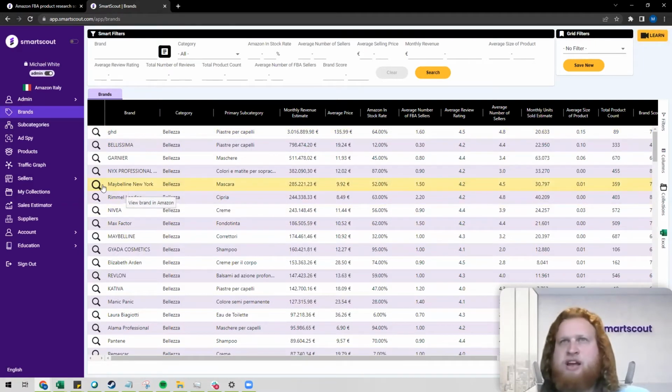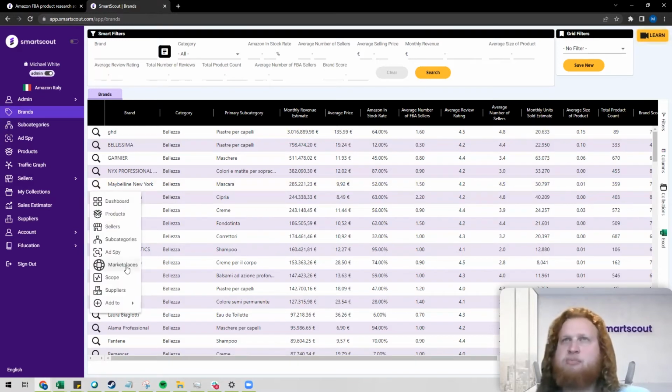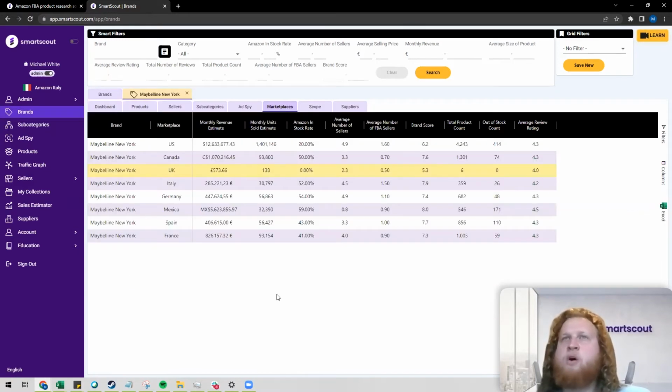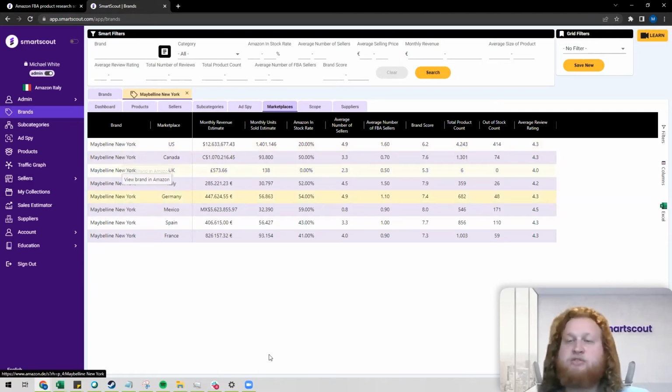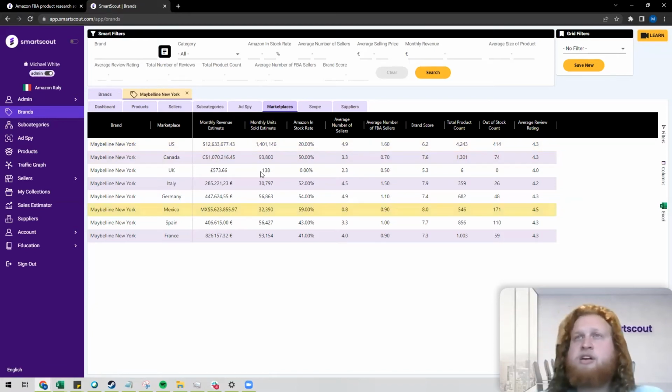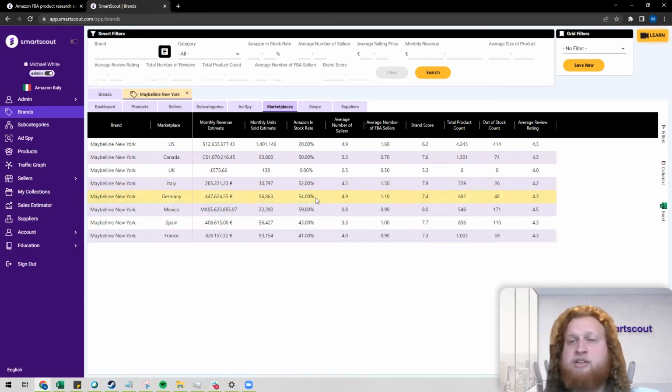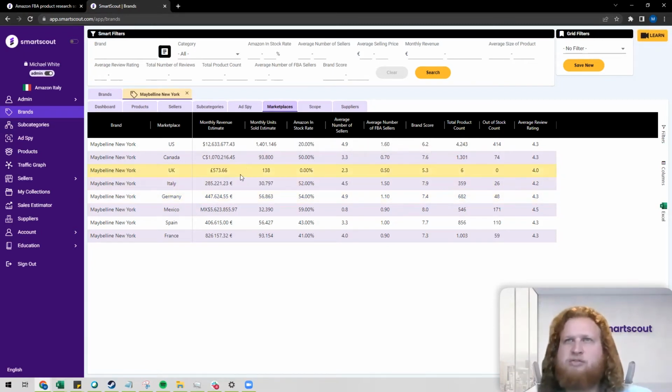I'm just going to pick this brand for now. And I can pull up what's called the Marketplaces Tools. What it does is show me across marketplaces how well a brand is performing. So if you have a competitor, say Maybelline New York was your competitor, and maybe you're just selling in the US, you can hop on and see across marketplaces how well they're performing and which marketplaces you should target. And you can get a quick analysis of cross-border sales really fast. So just super powerful in that way.